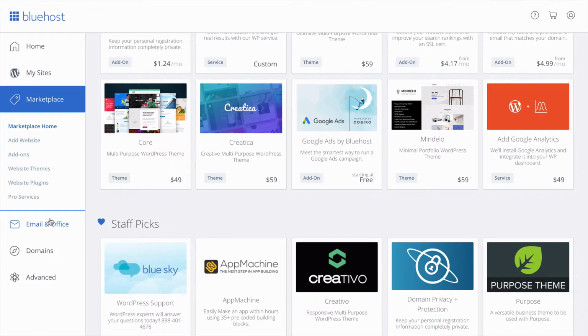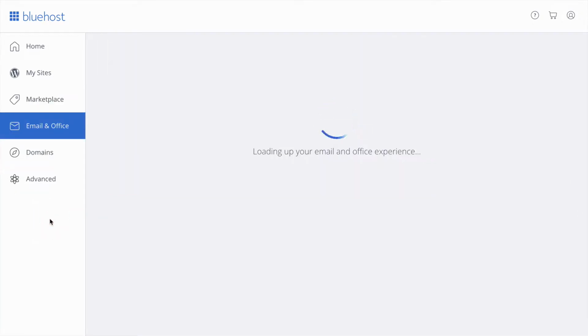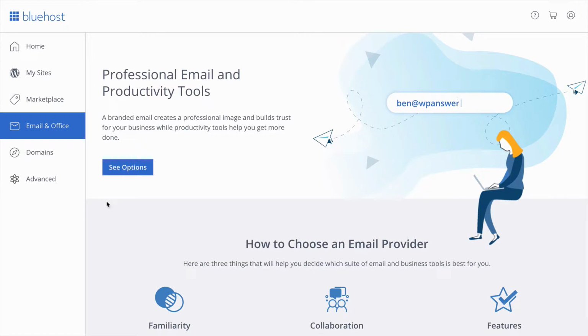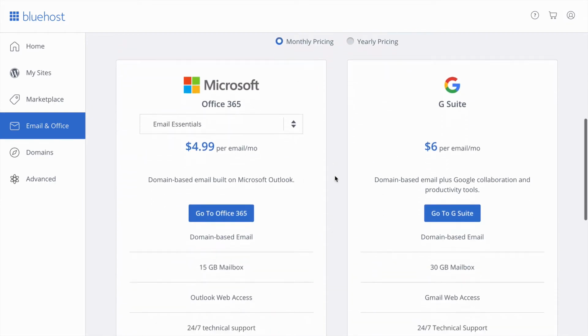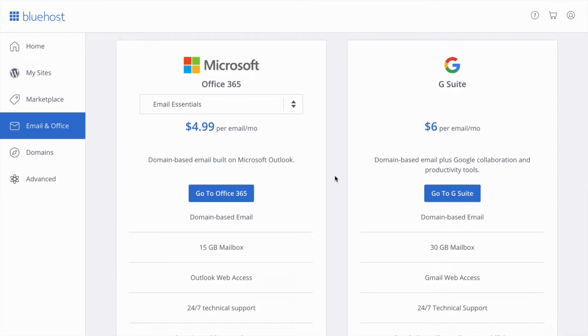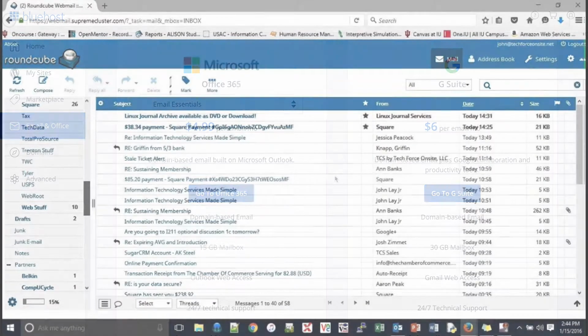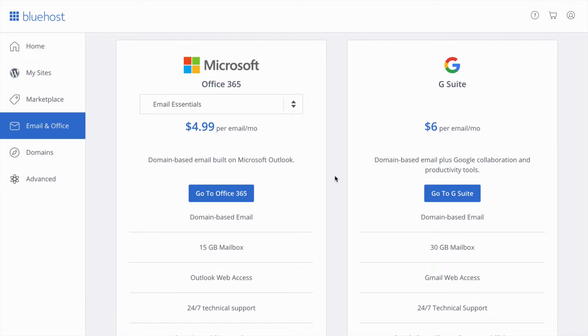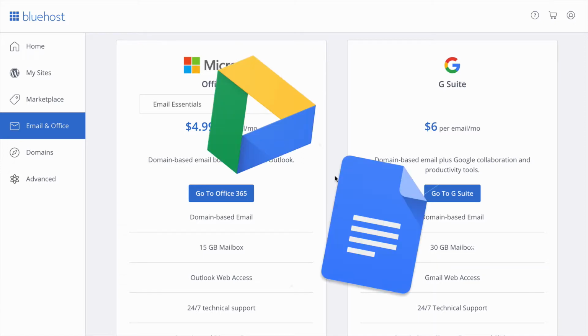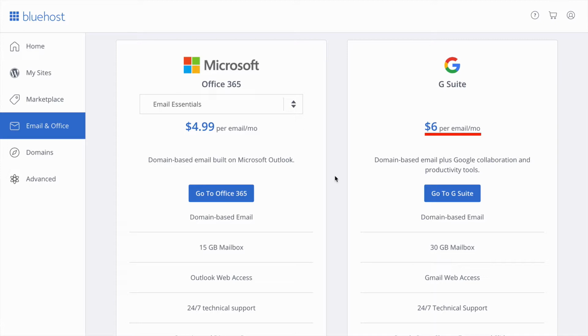In the Email and Office menu, you can integrate your domain email addresses with popular email inboxes like Outlook and G Suite. You could create an email address at your own domain name and use an open source inbox like Roundcube for free. However, if you want to use Gmail for your inbox, you'll need to pay for G Suite. G Suite comes with a variety of additional tools beyond Gmail like Google Drive and Google Docs and costs $6 per user per month. It's great that Bluehost can set up G Suite for you, since this integration can get a little technical for new webmasters.